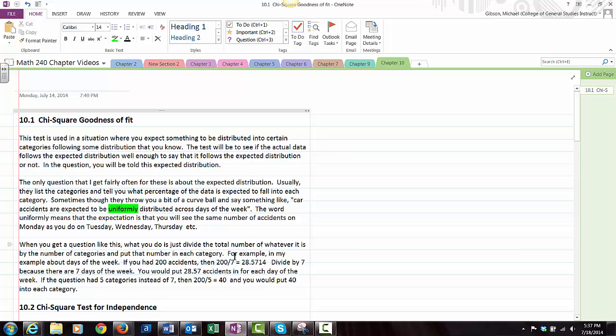For example, in my example about days of the week, if you had 200 accidents, then 200 divided by 7 is 28.5714. You divide by 7 because there's 7 days of the week. You then put 28.57 accidents in for each day of the week. If the question had 5 categories instead of my example's 7, then you'd do 200 divided by 5 equals 40, and you'd put 40 into each category.